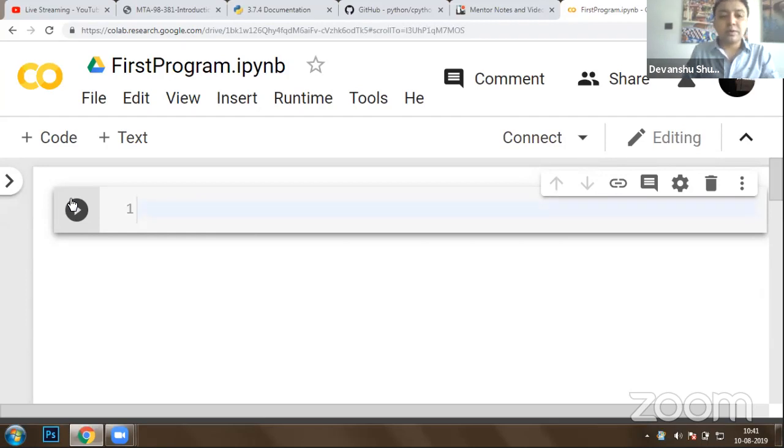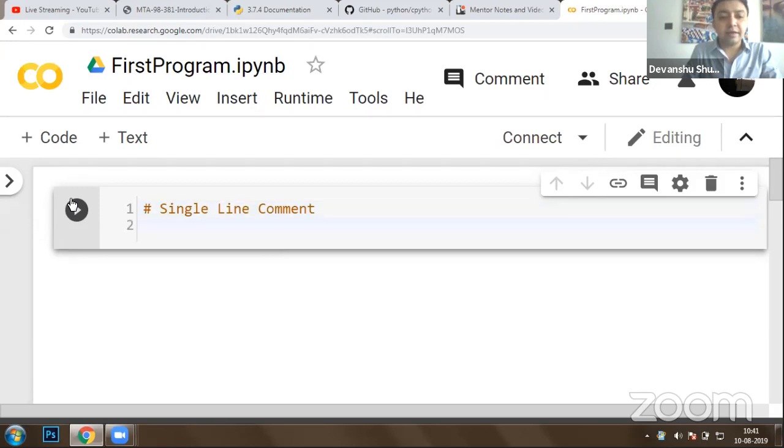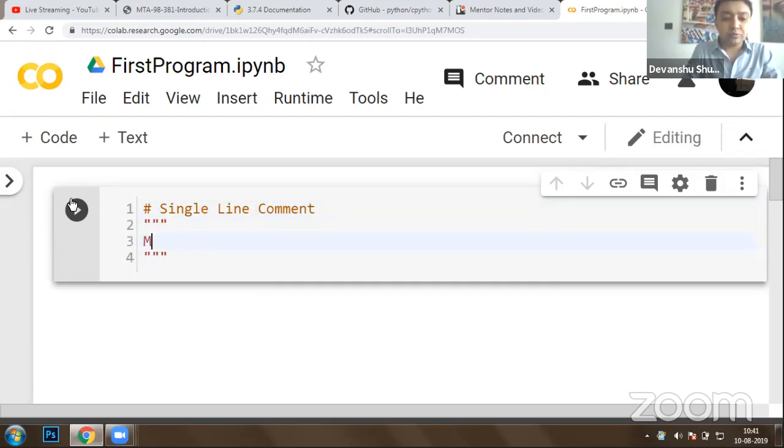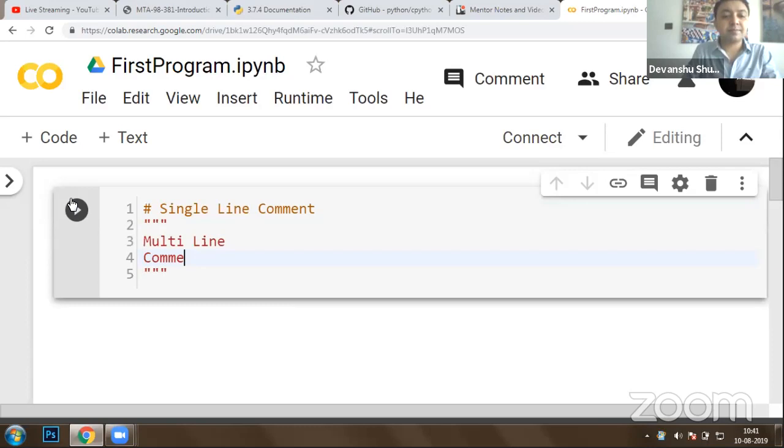Now let's get started with the Python programming code. This is a single line comment. And if you want to specify a multi-line comment, triple quotes can help you create multi-line comments. Can you see that?